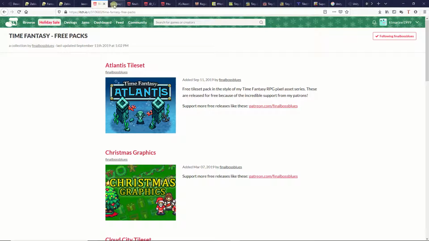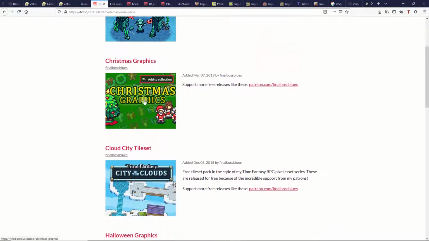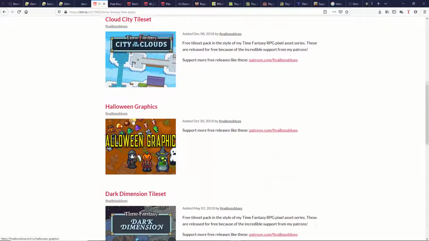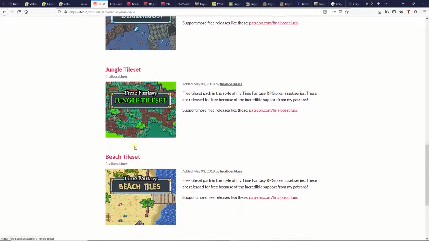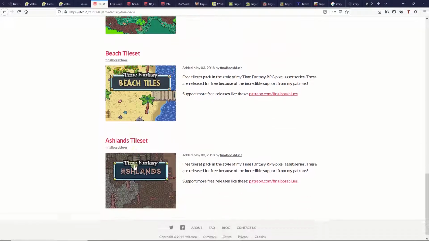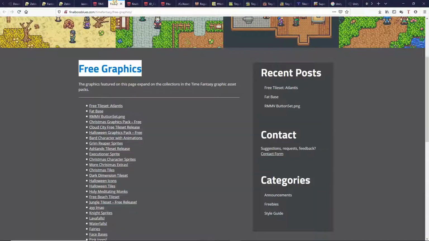If you look here, he has a lot of free asset packs on itch.io. He's got an Atlantis, Christmas graphics, City in the Clouds, Halloween graphics, a Dark Dimensions, Jungle tile set. So his tile sets are actually wonderful. I love his tile sets. He did an awesome job.